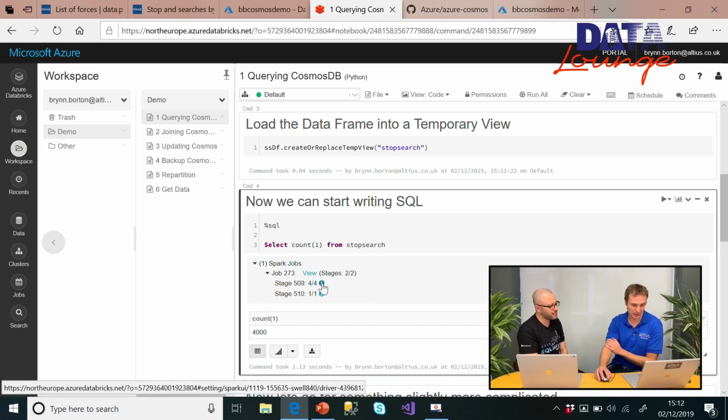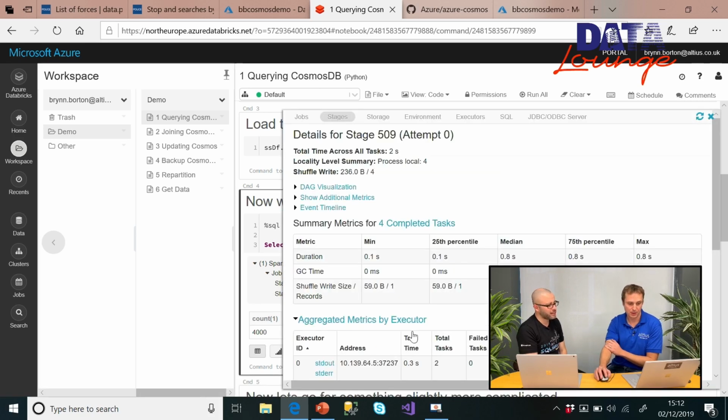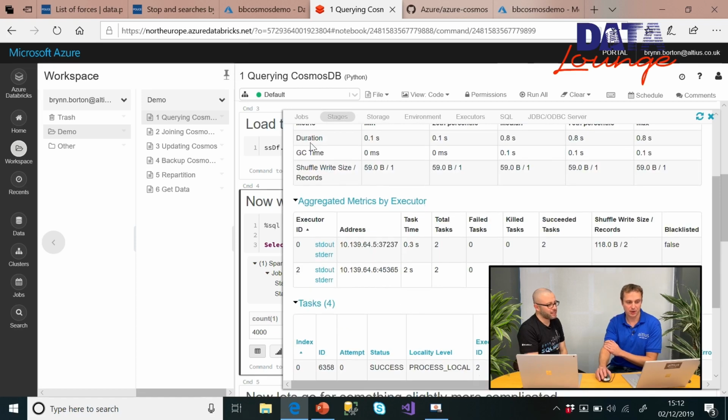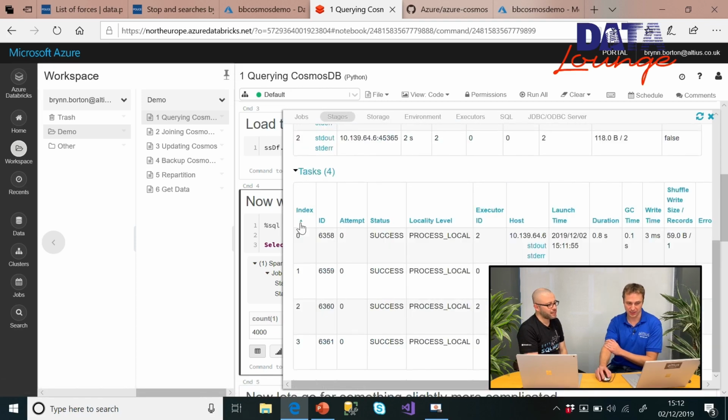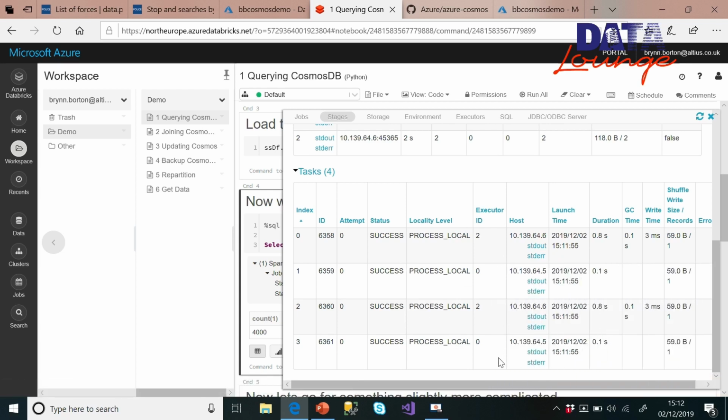If I click on this little info icon here, I can then go down and see the head node, and then I can see these individual worker nodes, which we were talking about earlier. And you can see here it's used 4 different worker nodes. So it's actually split the work over 4 different items as it goes through.